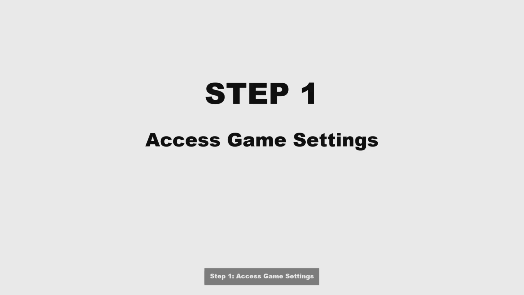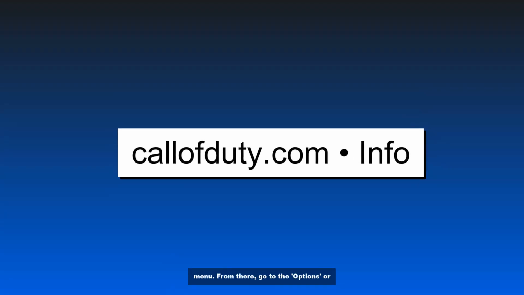Step 1. Access game settings. Open Call of Duty and navigate to the main menu. From there, go to the Options or Settings menu where you can find graphics settings.